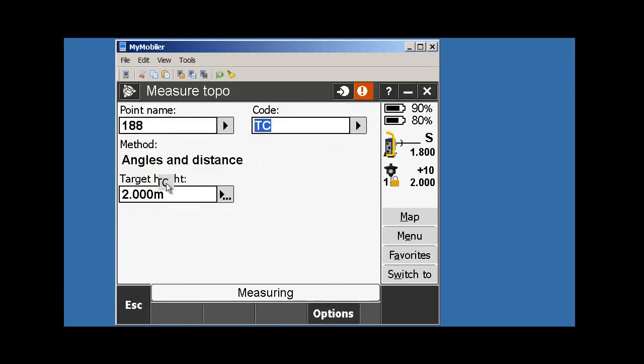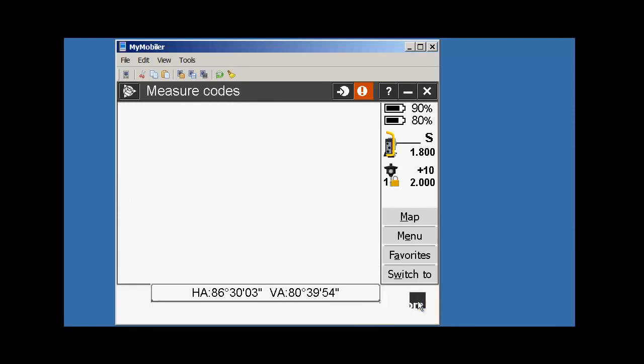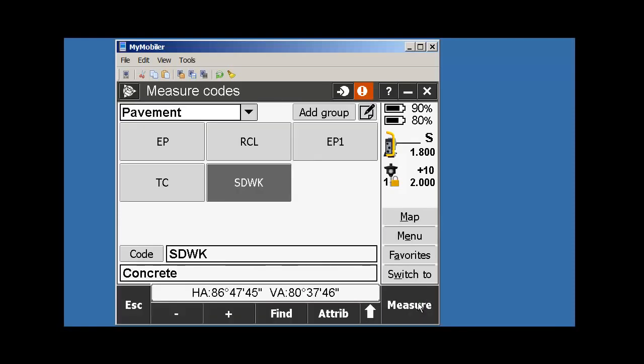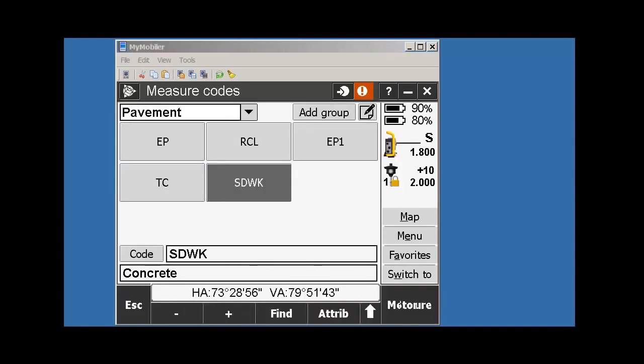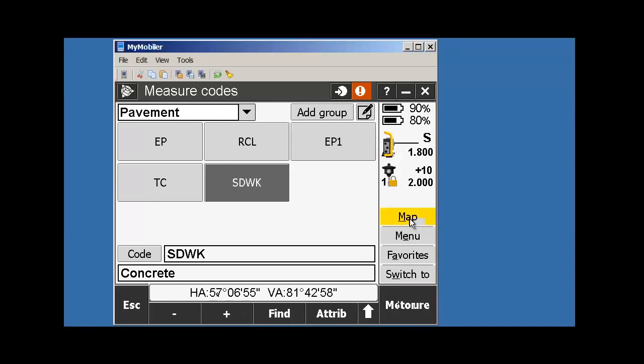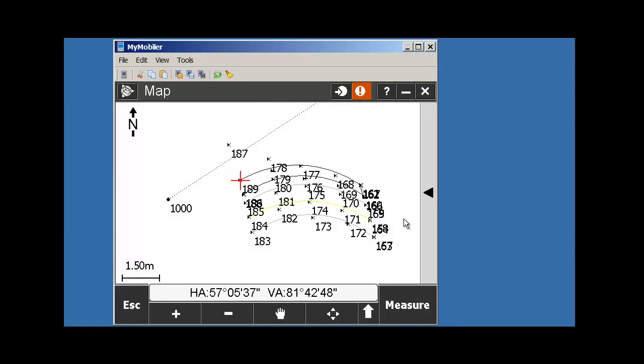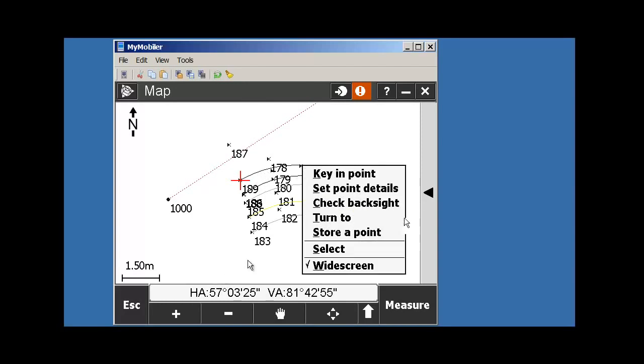Under the options we can change how we utilize this. As I said, you can turn off those attributes if you wish. Now we'll look at the map screen. And as you can see, there are our curves that we've been collecting.